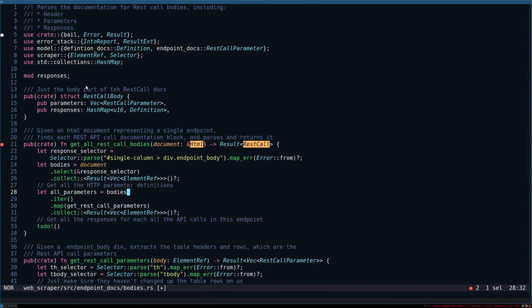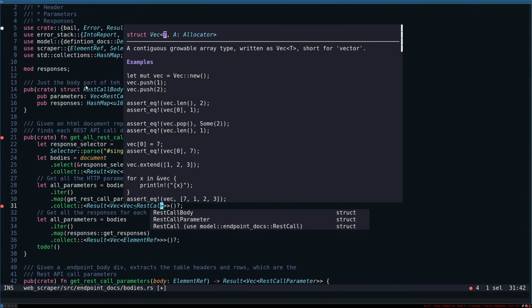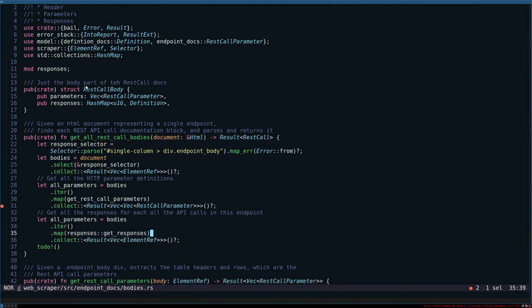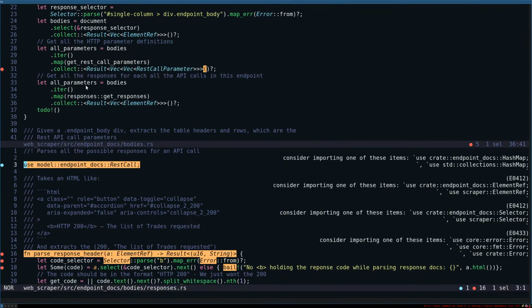So it's going to be the same thing. We're going to get the body. It's that one body. This is going to be responses, get responses, I guess. And that's not going to be element ref. What does that return? A vec of REST call parameters. Is it going to be a vec? It's going to be a vec of vecs. Cool. And this is going to be whatever it is, responses.